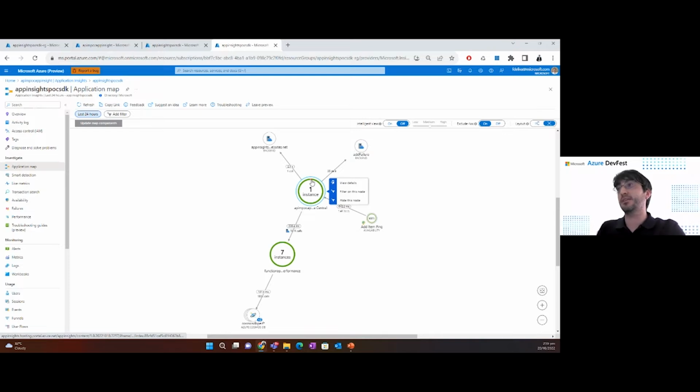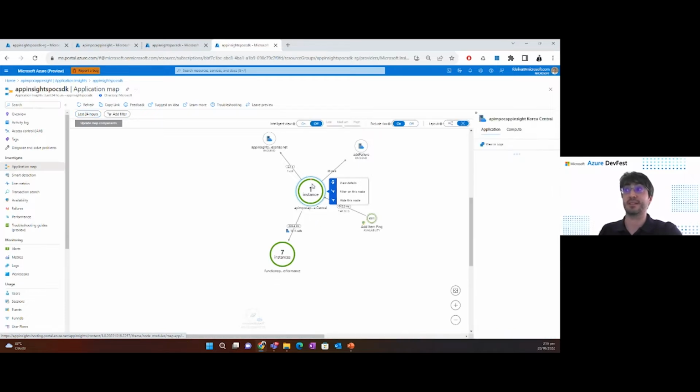You can see here that there is a small red dot. So if it is all green, like in this case, all of these requests are successful. If you see red, you might assume that there are some failures.